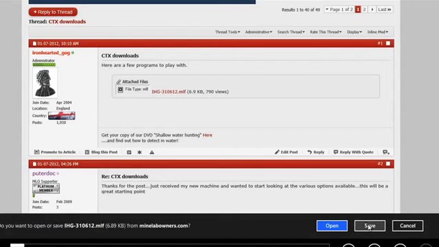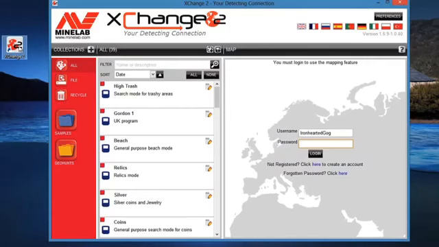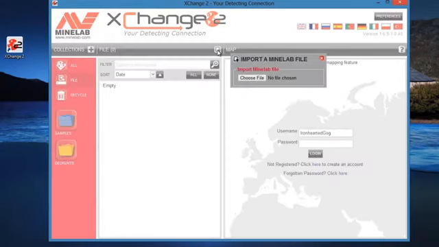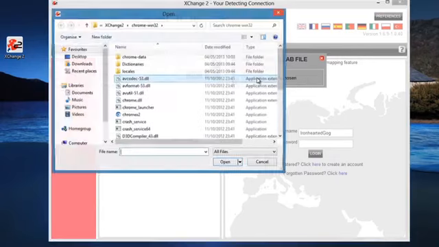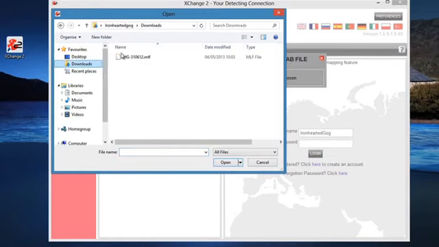Now, one thing you do not want to try to do is let Windows open up the files. Those files can only be opened up in XChange2. So what we do is we press save and then close. Now open up XChange2, and we're going to click on the file icon, and then above the file window, which is empty at the moment, we're going to click on this little tab here called Import Minelab File. We're then going to choose the file, and I know for a fact that these will all end up in my download folder. Highlight it and then click open.